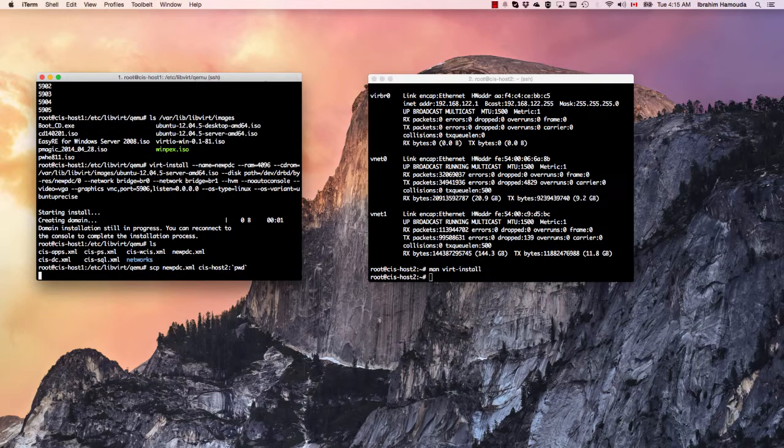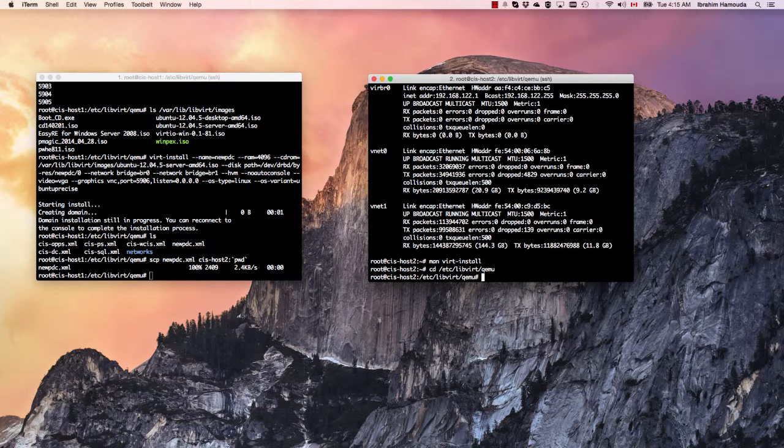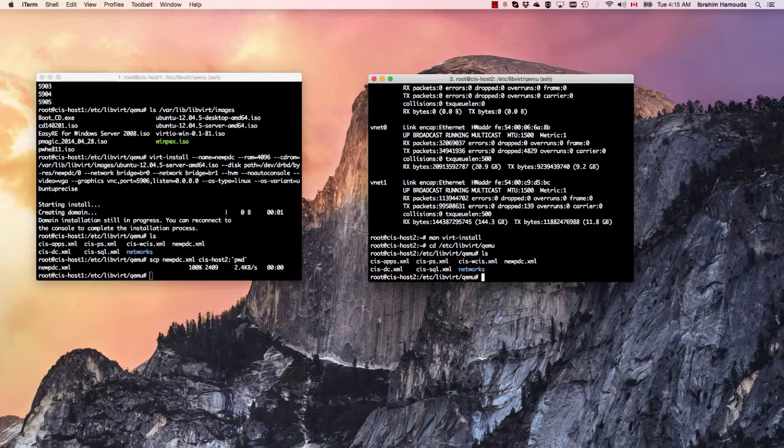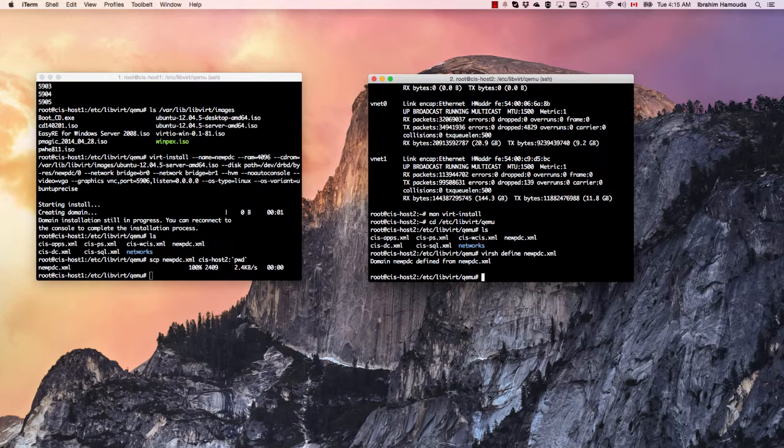PWD, and then on CIS host 2 we need to enable it. It's not there here, it's there but it's not actually in the virsh system, so we will say virsh define new pdc.xml, and this will define it here, so it's on both hosts now.